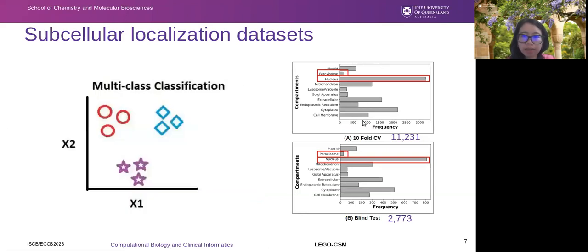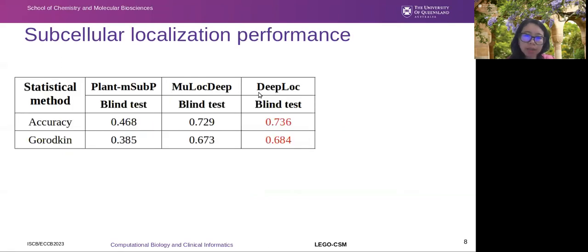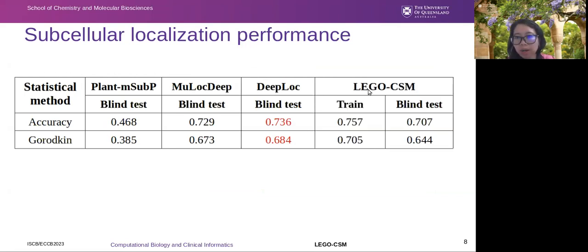As we have 10 different locations, we use multi-class classification for this prediction. This is the performance of the state-of-the-art method, and DeepLoc outperforms all of these methods. Comparing to LEGO-CSM, we are better in the training set, but worse in the blind test set, both in the accuracy and in the generalized Matthews correlation coefficient, which is the Matthews correlation coefficient for multi-class classification.